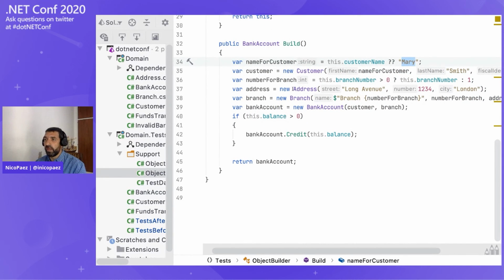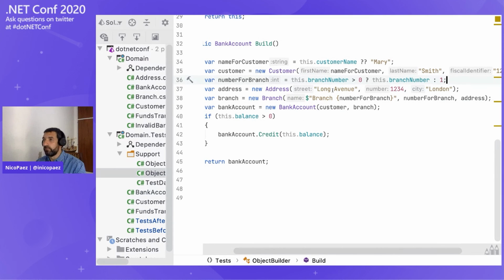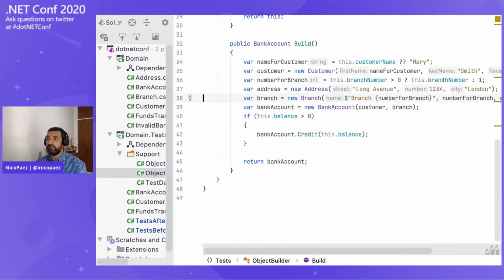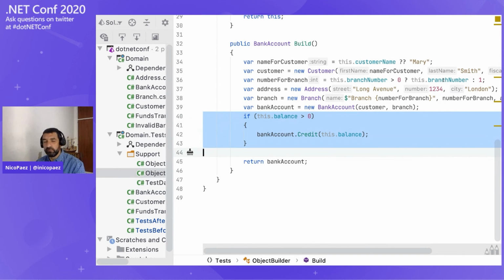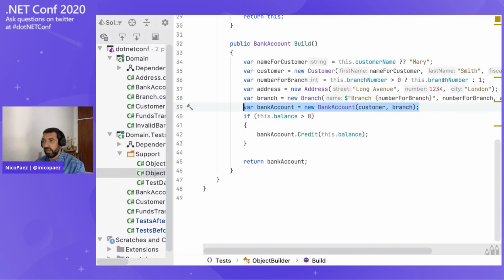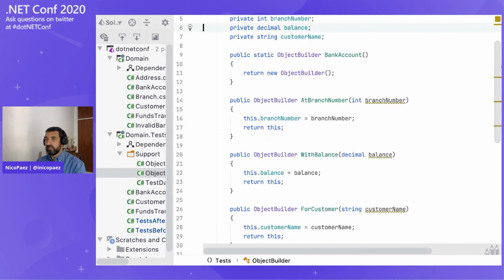The address is not relevant for this, so I have a default address object, but the same happens with the branch number. If the branch number is set, okay, use it. If not, use branch number 1. And something similar with the balance, but it's a bit more complicated. If the balance is not set, just return the account as it is created. But if some balance is set, then put that money on the account, just perform a credit operation. Well, I think this is all.